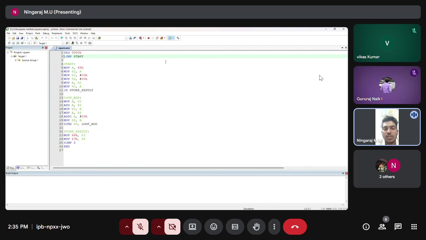JZ store_result. If n is equal to 0, skip the loop and store 0, since 0 square is equal to 0. Loop: add n to the 16-bit sum n times. Move A, R3, then add A, R2. Add the low byte of n to the low byte of sum, result in A. Move R3, A. Store the new low byte of sum.